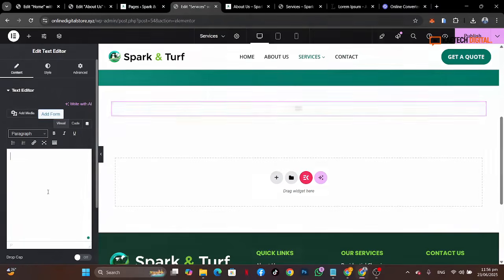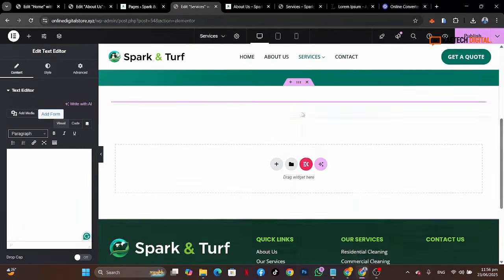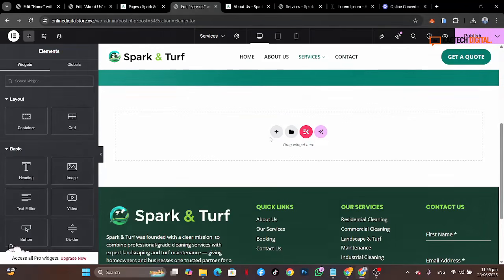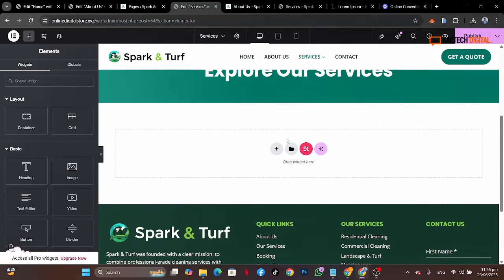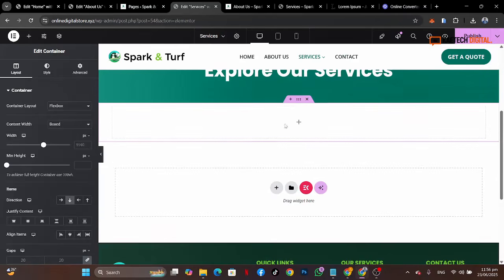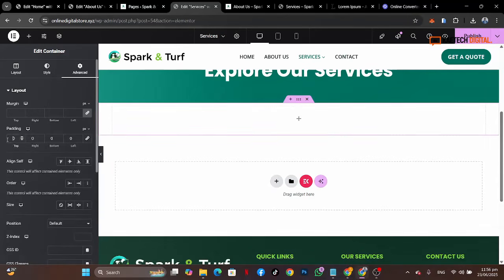Oh okay, so I'm going to delete this text widget, and it's gone. I deleted the whole thing. So let me come over here and create a container. Okay, so create a container, go over here, and then I'm redoing everything again.